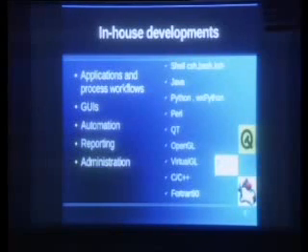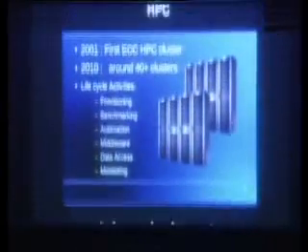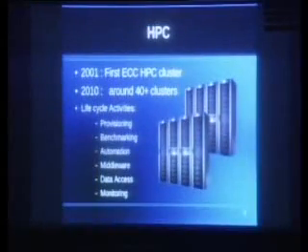The main scripting languages and programming languages and libraries used are as presented in the slide. Now, this is our main topic, the high-performance computing.